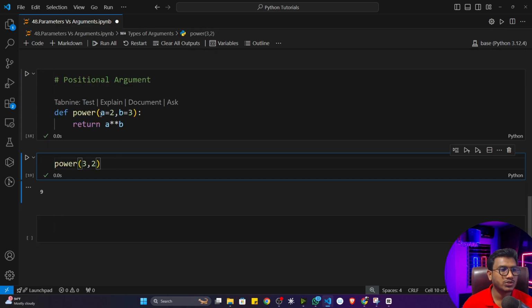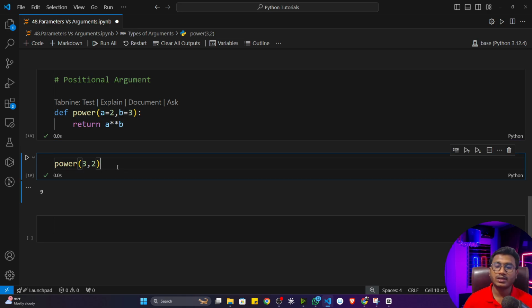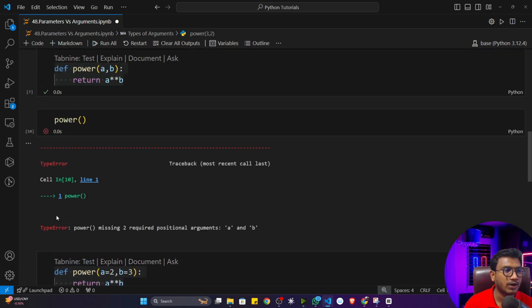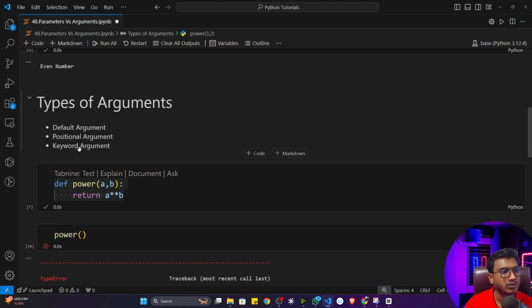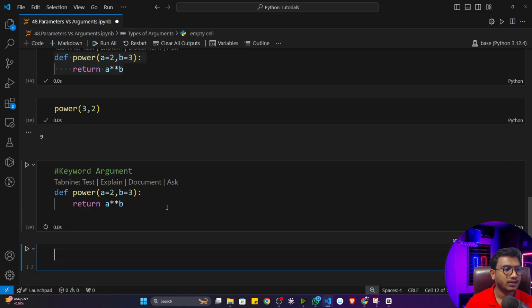But let's say you don't know the position of a and b. There could be situations where you have so many parameters, and it's not possible to remember all the parameters and their positions. For this you can use something called keywords, the keyword argument. Let me show you an example. Keyword argument is very commonly used inside a function, because it will help you a lot whenever you are working with parameters. So let's say this is my function.